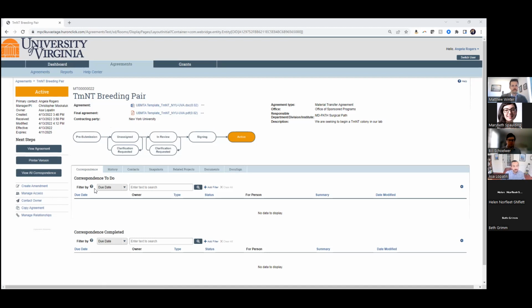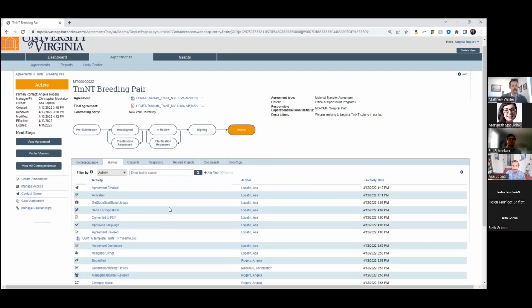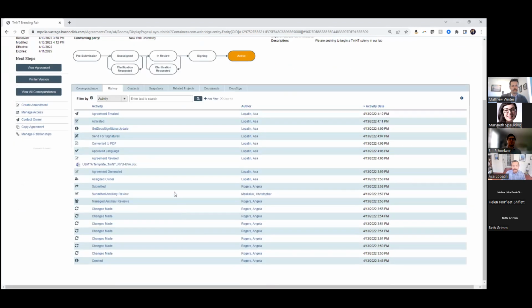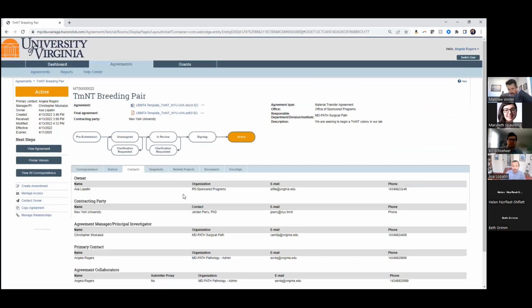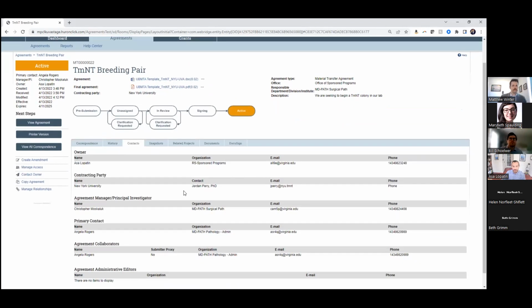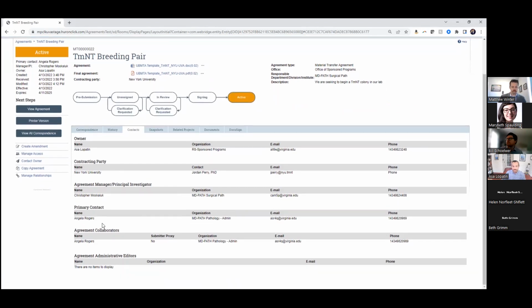One of the first things I want to point out is that the record is still fully visible. So everything that happened from submission through negotiation is still visible. You'll be able to see any correspondence that was logged here, the history, including all of the changes that were made, the date that it was signed, ancillary reviews, all of that sort of thing. You can still find the contacts that were provided, and part of this is from the agreement smart form, which I'll show you what that looks like now, as well as the internal contacts.